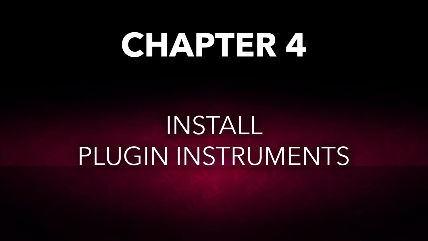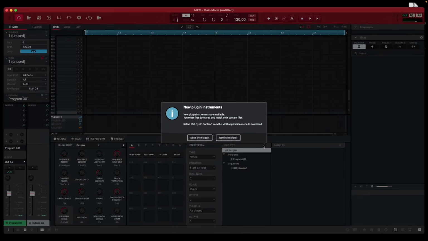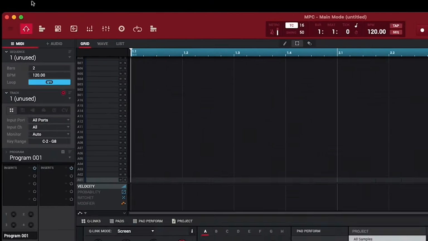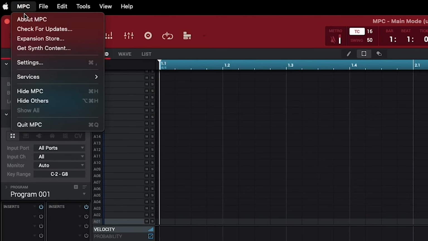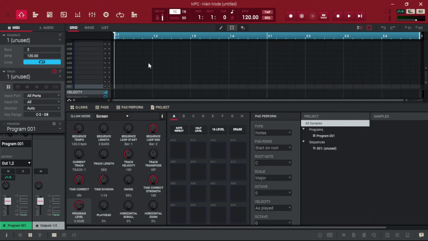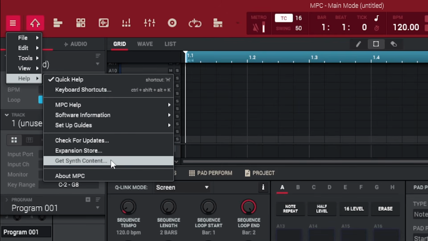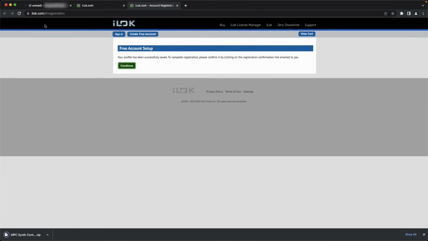Next, let's get your included plugin instruments installed for use with your MPC software. Open MPC, and the program will tell you that you have new plugin instruments to be installed. You'll need the MPC Synth Content Manager to do this. To download and install the Synth Content Manager, on macOS, open the MPC menu in the menu bar and click Get Synth Content. On Windows, open the MPC menu, the icon with 3 horizontal bars, mouse over Help, then click Get Synth Content. Your web browser will open and begin downloading the Synth Content Manager.